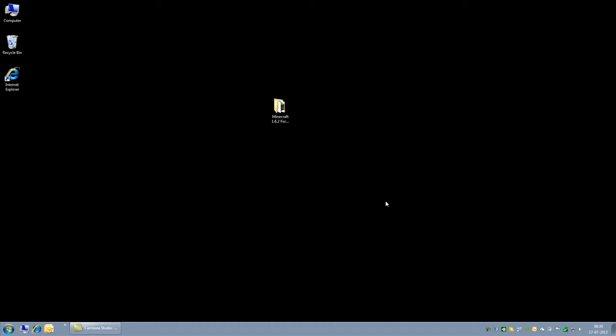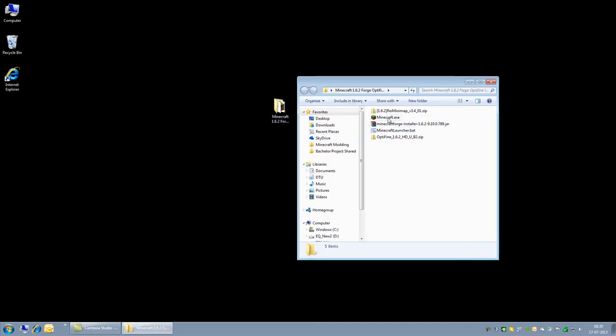Hello and welcome to this small guide on how to install Forge and Optifine for Minecraft 1.6.2 using the new Minecraft launcher. To begin with, we need to download some files. We need Minecraft, we need Forge, the installer version, we need Optifine, and to test Forge we'll use Ray's minimap.